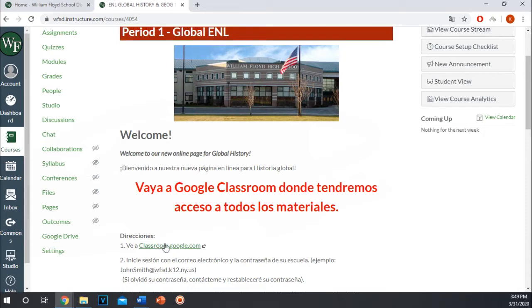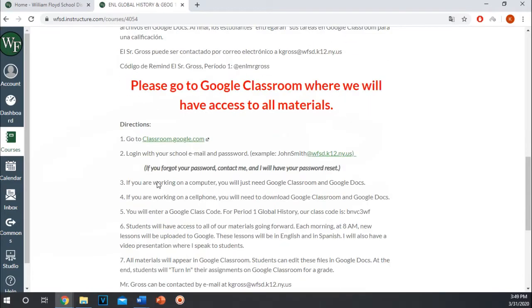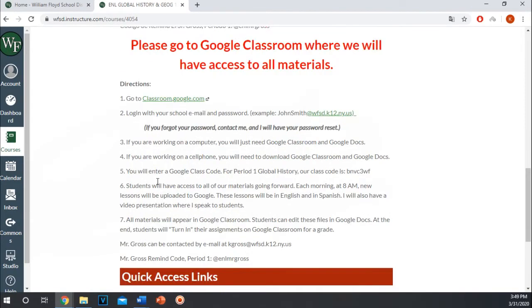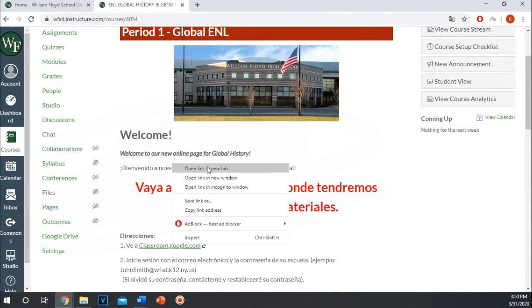Now, this class code is going to be different than yours, so you don't need to copy this one because that's not going to help you. But it says over here, classroom.google.com. We're going to go there in a moment, and we're going to see all the directions here as well. These same directions will be below in English. So let's go to classroom.google.com.